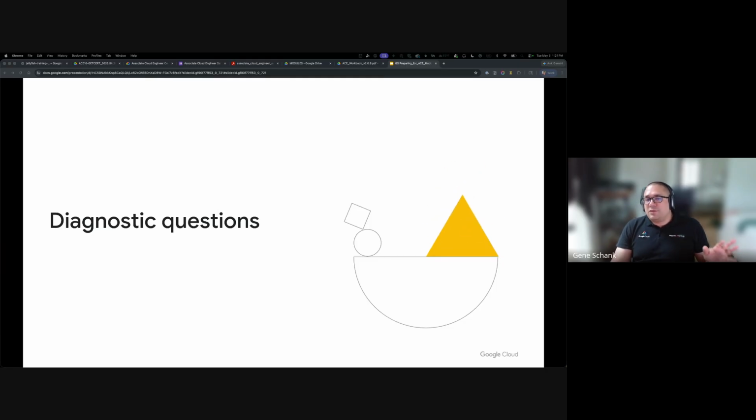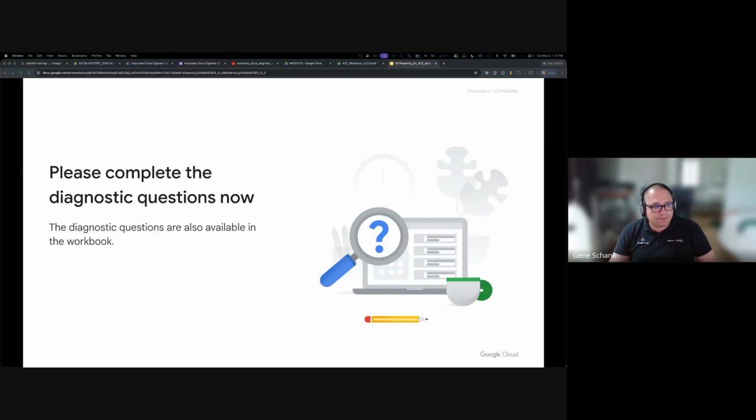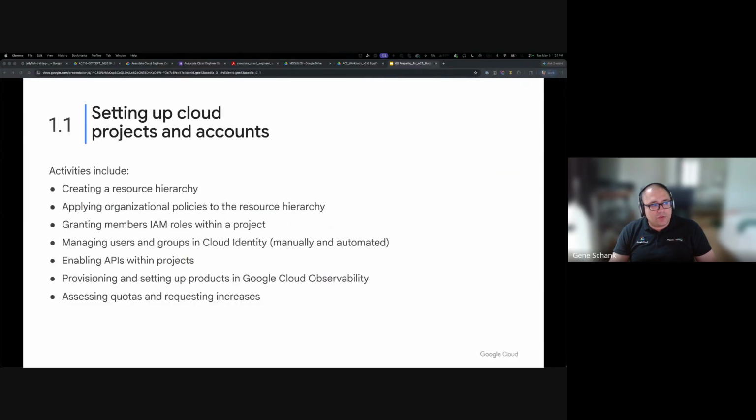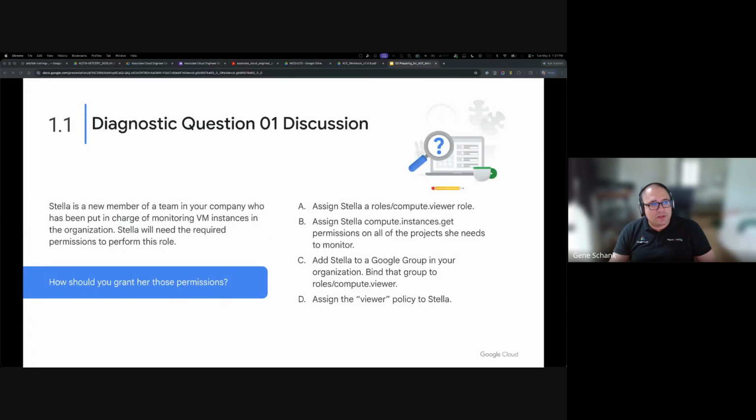All right, so let's turn to assessing our experience and the skills in this section with some diagnostic questions. Remember, these questions are intended to help you understand, to diagnose, to get you thinking about how to approach these questions. Again, typically the exam questions will be slightly more complex than this. Looking at the study plan, right? This is what we're focusing on. And here's our first diagnostic question.